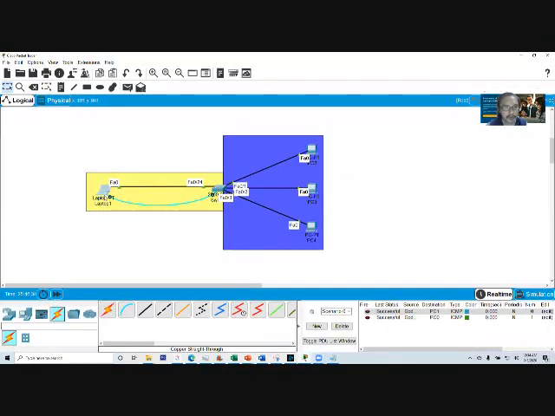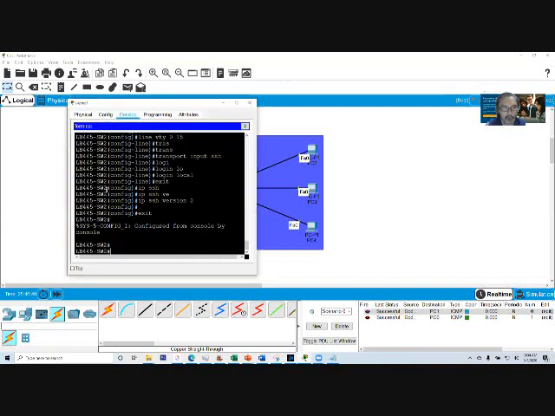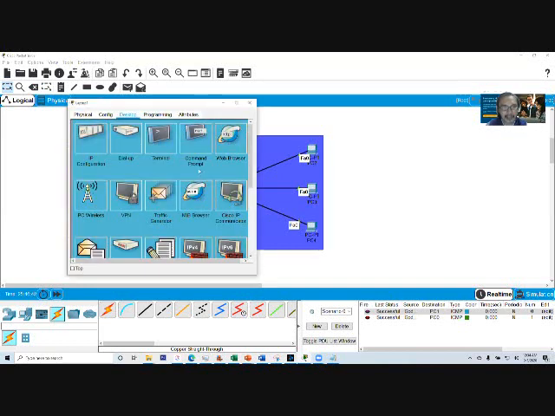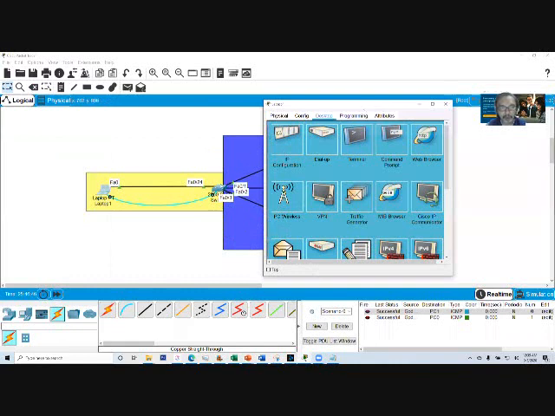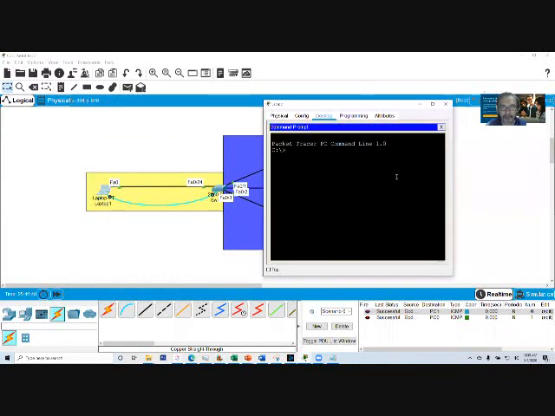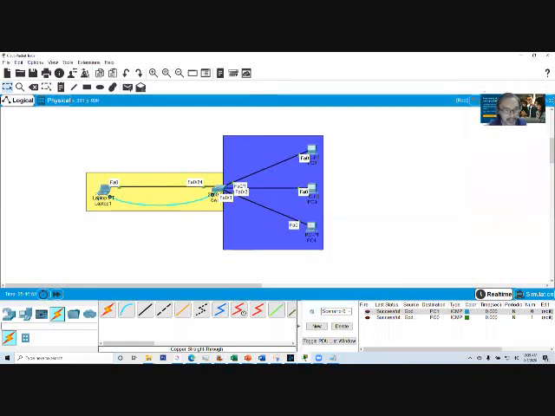Here. So take note, we are configuring the switch here via terminal lines. So if you are going to access your switch via remote access, we are going to use the command prompt. Then we have to make sure that all our computers have IP addresses.